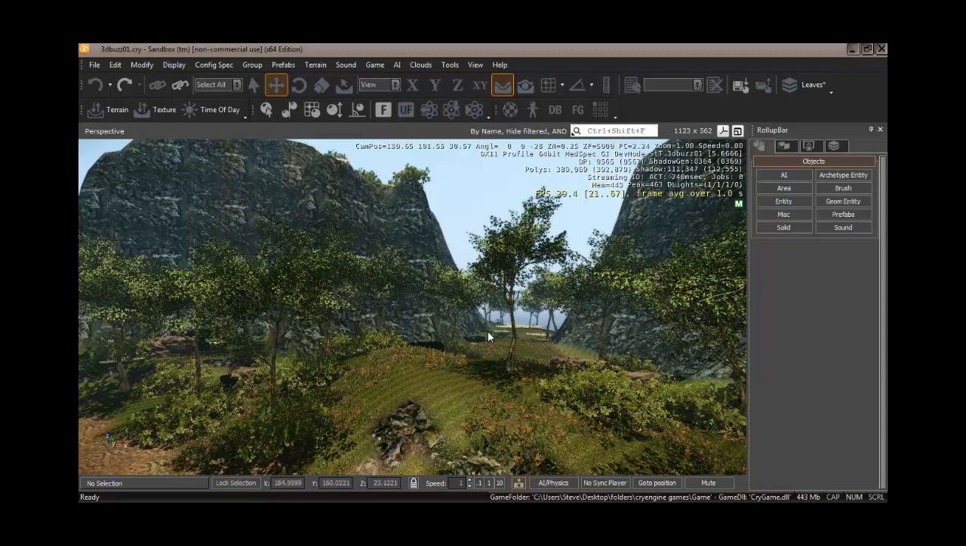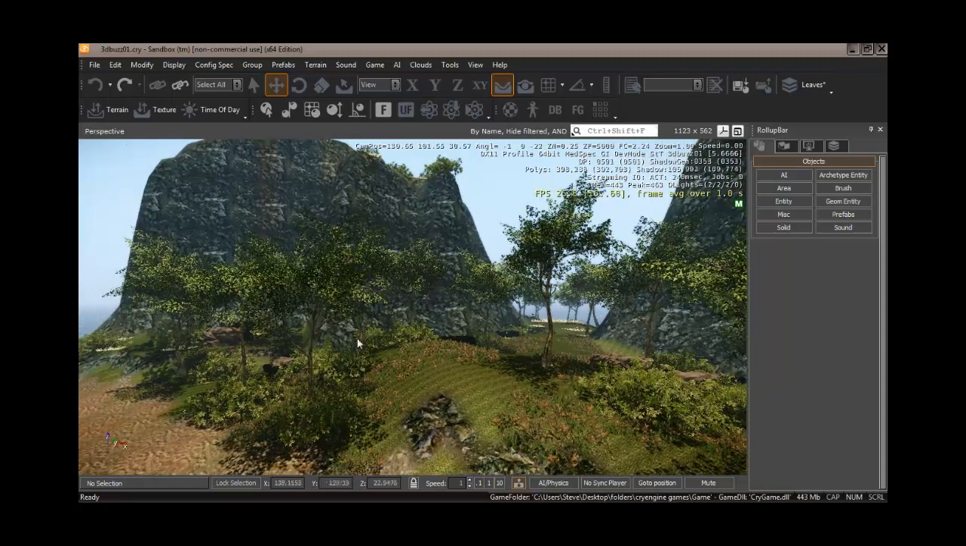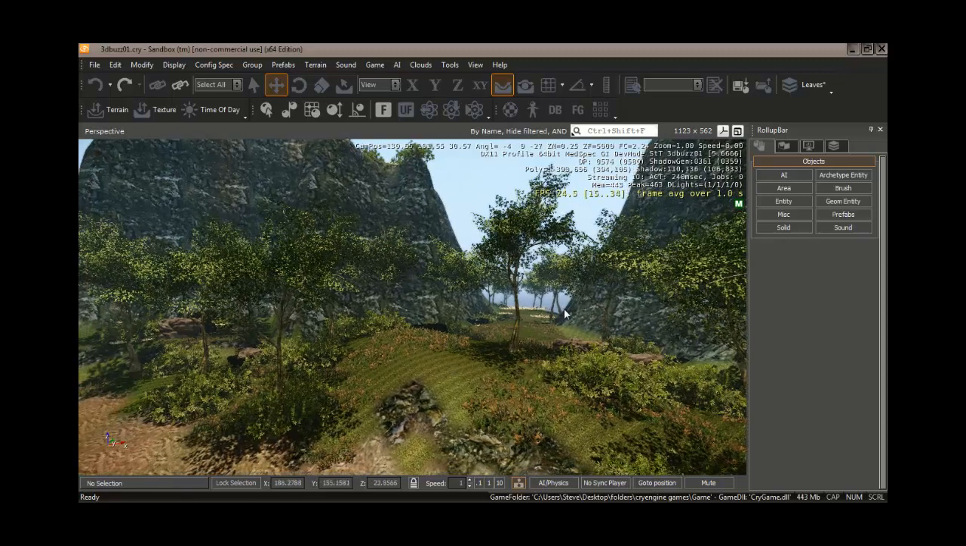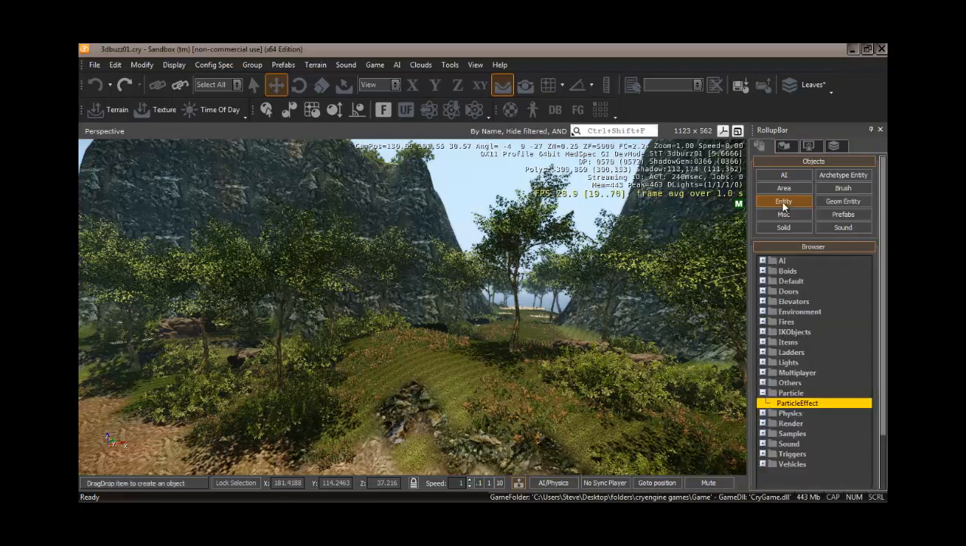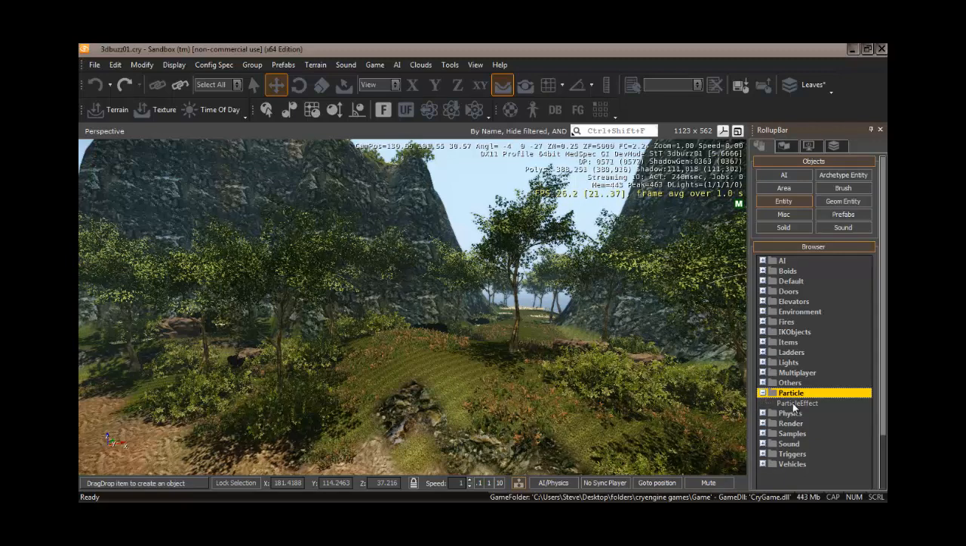So we're going to maneuver to wherever you have your forest scene set up, and we're going to create some falling leaves. So in our roll-up bar, under the first tab with Objects, we're going to go to Entity. We're going to open that up and come down to, you'll probably see something like this. Come down to Particles, open that up, and we have this particle effect here.